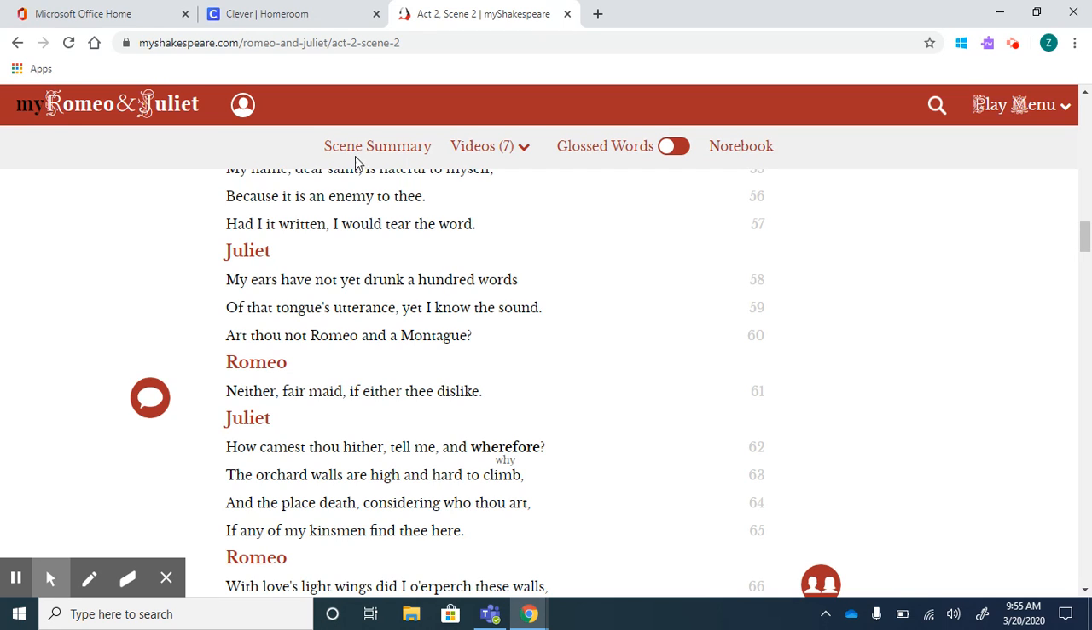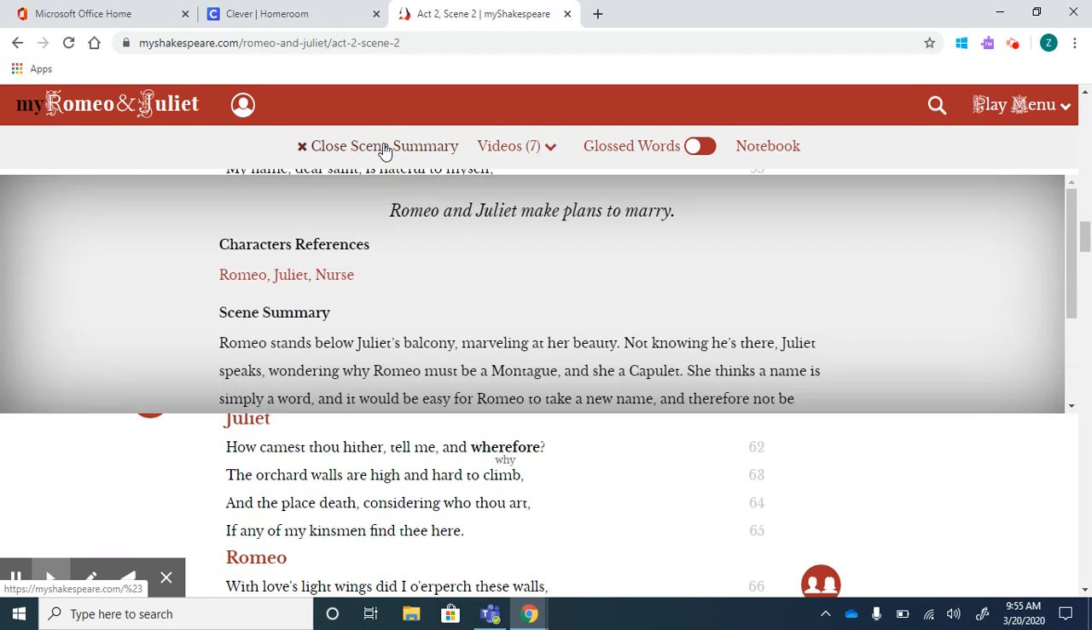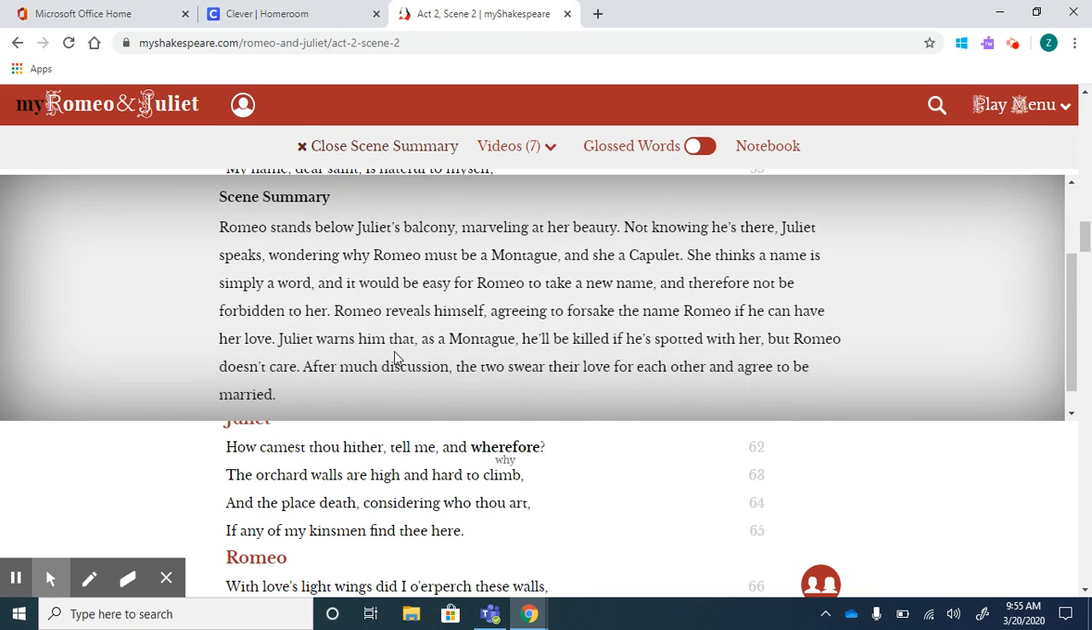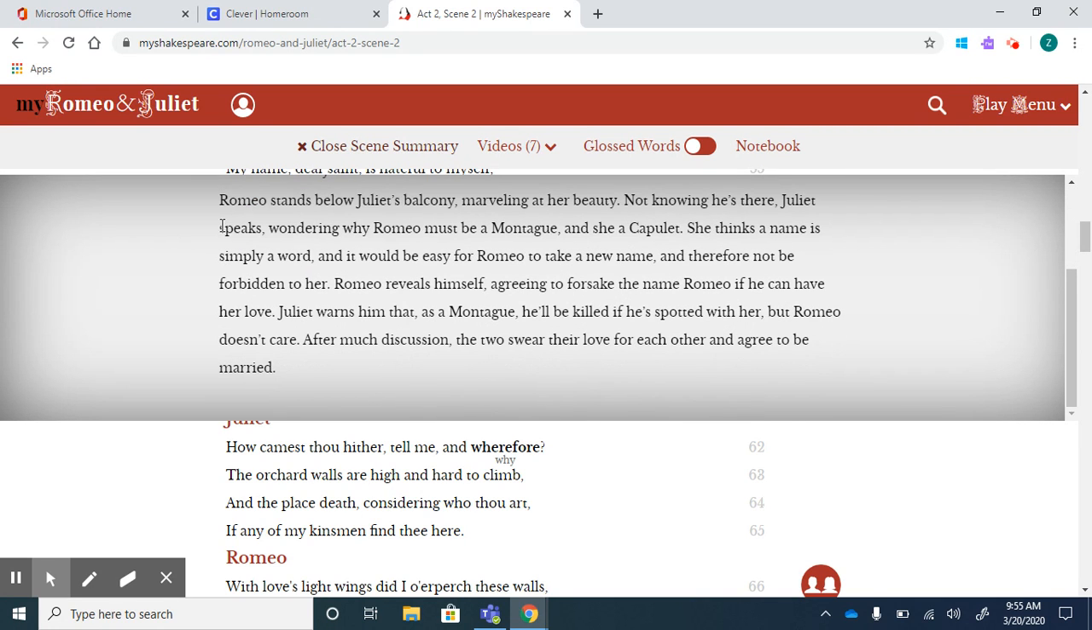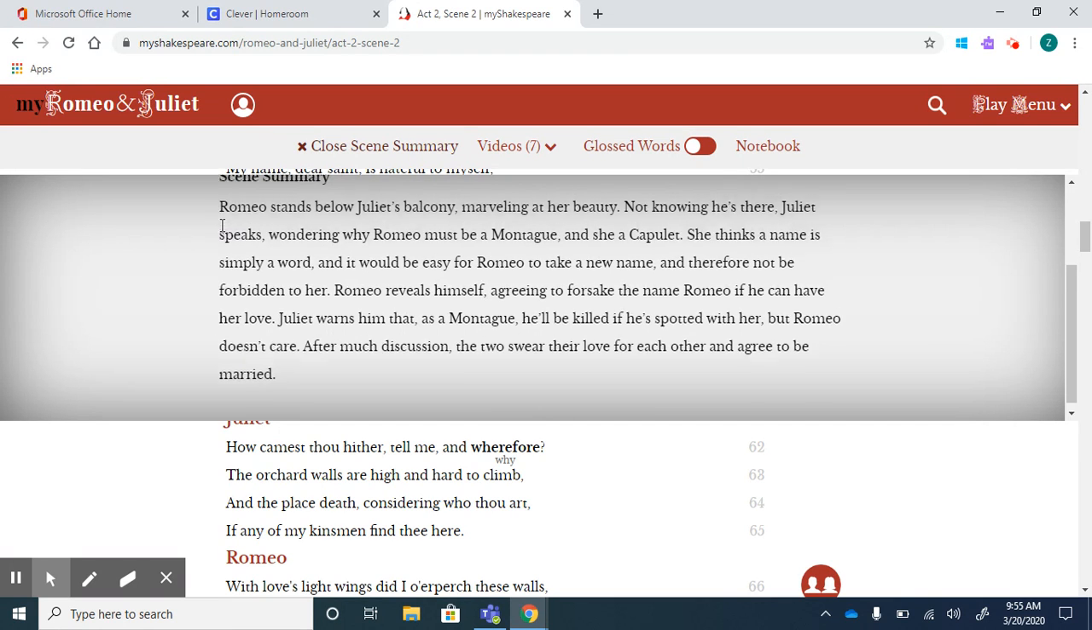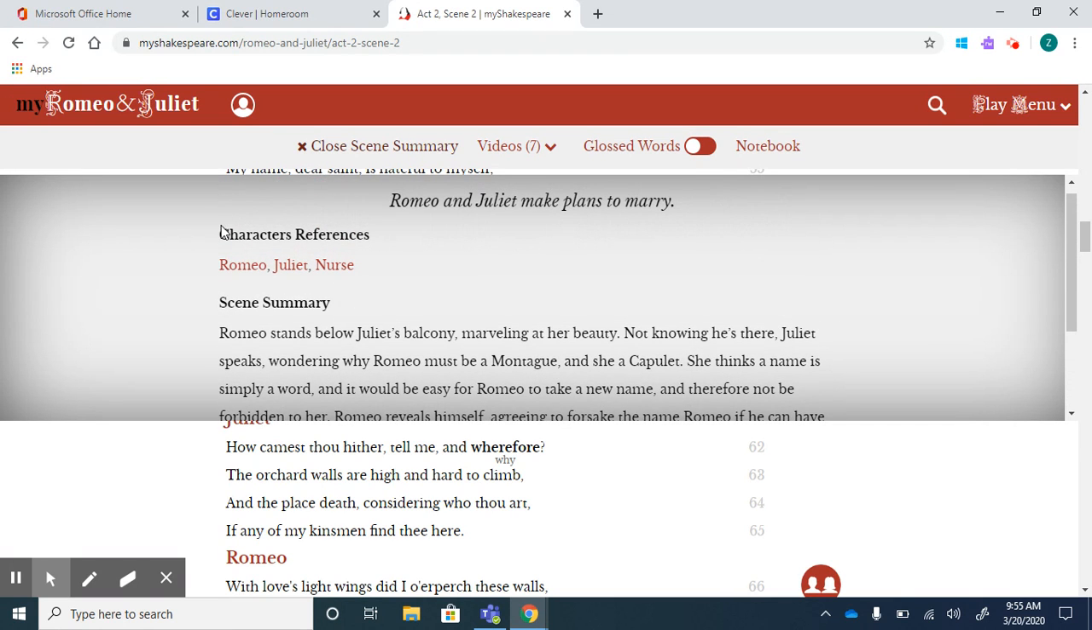so that you guys can browse this for yourself, and it's going to really help you out. The cool thing about this is you can click on scene summary, and it'll give you just a modern English summary of the play. That's going to be really helpful for you just to get the overall meaning of what's happening here. What is the plot of this?